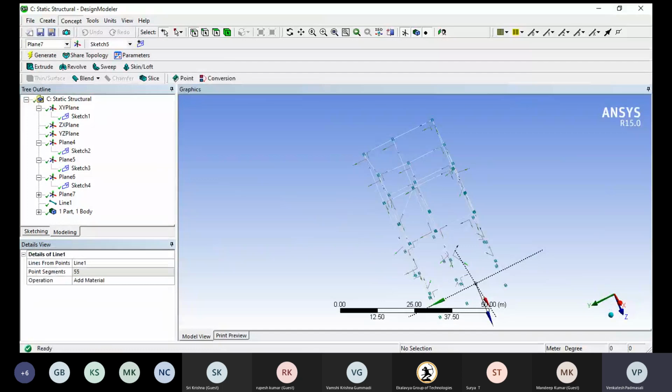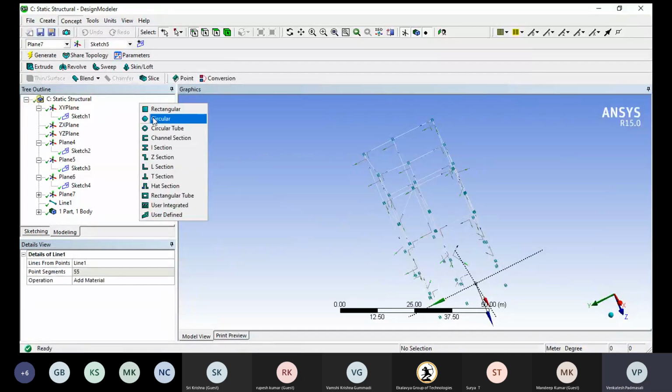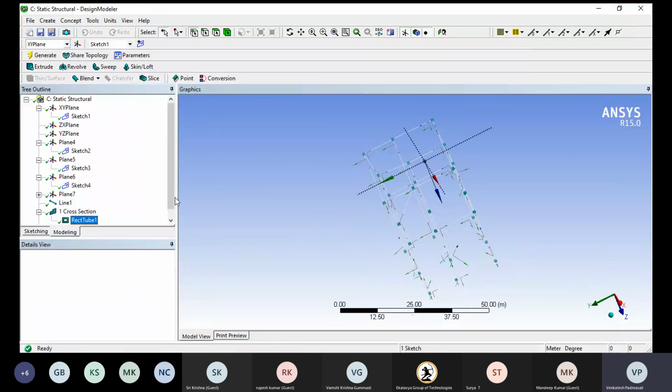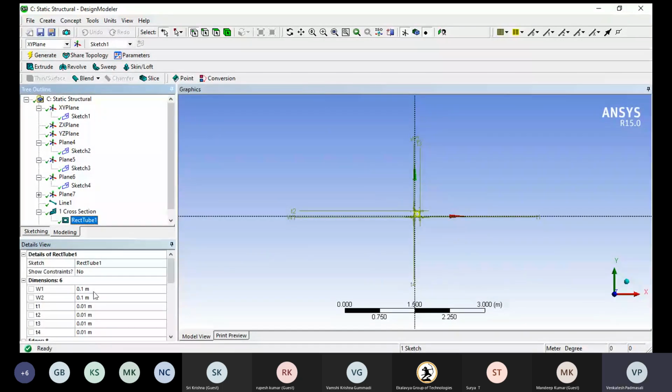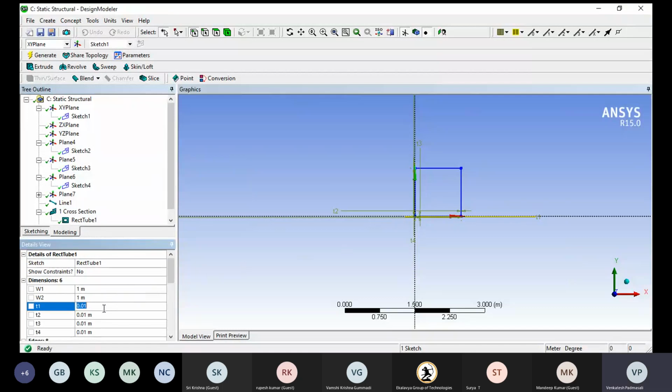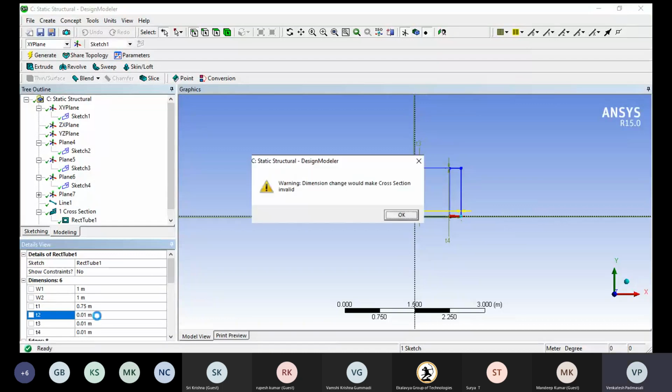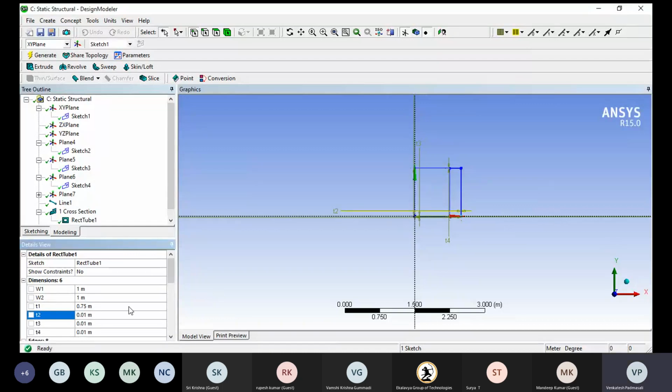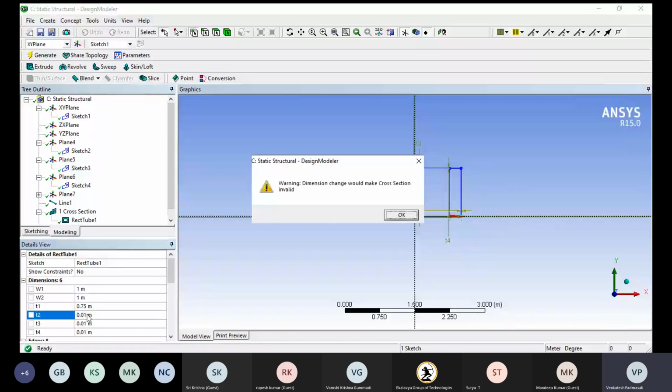But here I am going for cross section, and I would like to do it recently, the circular is okay. I would like to assign the cross section as a rectangular tube, and everything should be 1 meter without any disturbance. So the cross section doesn't make it the same. I'm going for 0.75. Enter 1. It is also in the same way for the cross section. It doesn't make the same thing. 0.75. It doesn't match, and I would like 0.50.